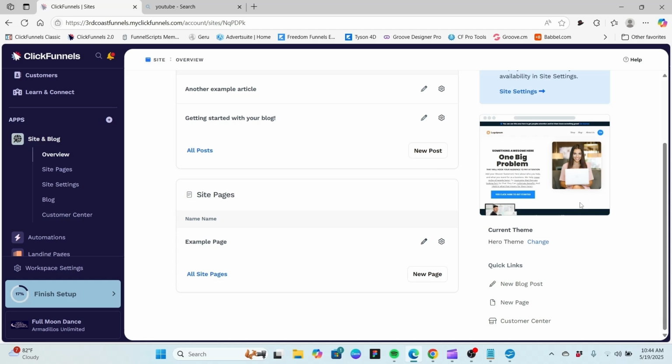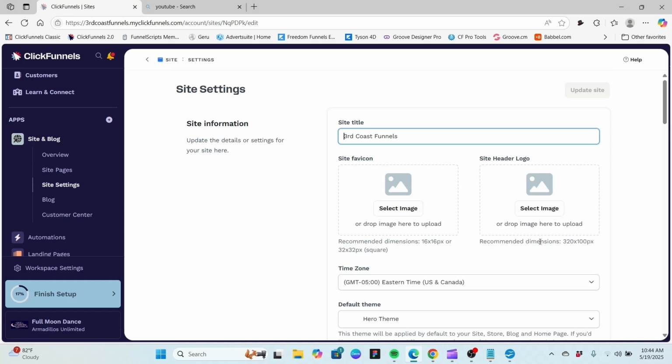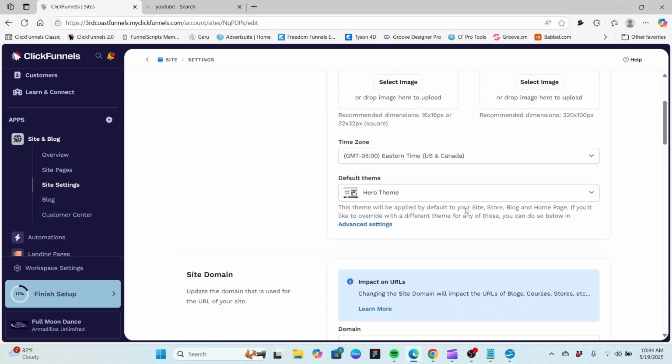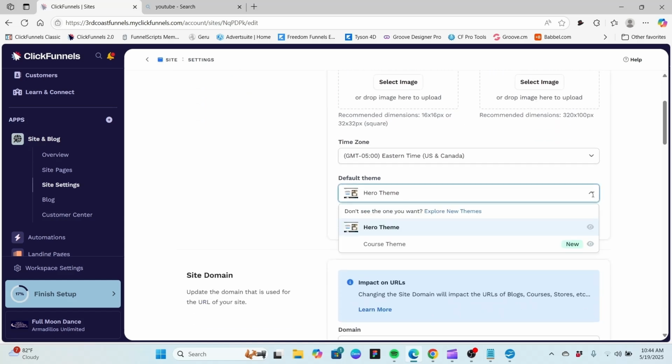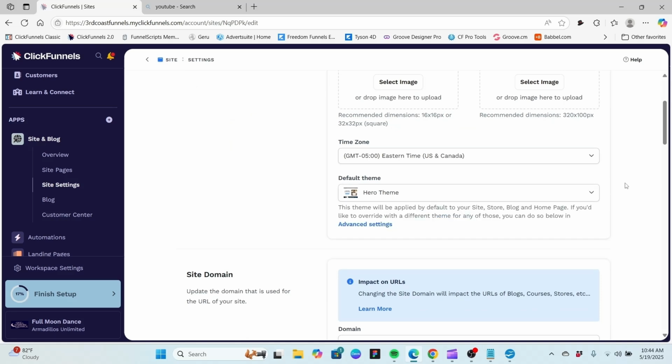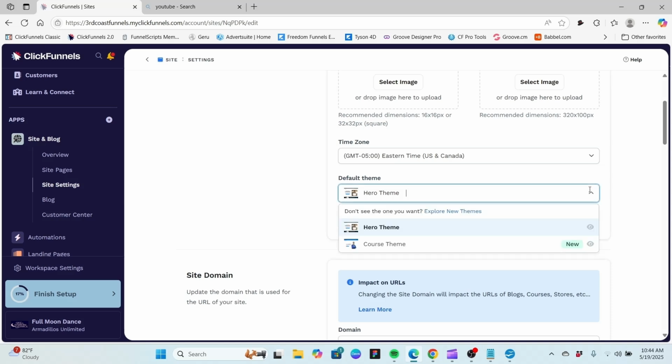And you see right here on the right-hand side, we have the current theme listed. And we can change that here in our settings now that we have the course theme listed. Now, the other themes that were listed, unless we install them, they will not be available. And so you see that we have a blue line there, and we could select the course theme. And right now, as I only have a couple of funnels in here, it won't make any difference.